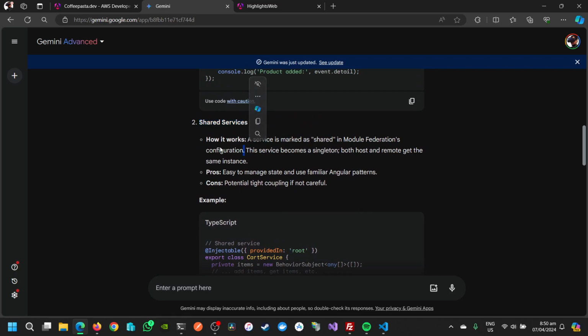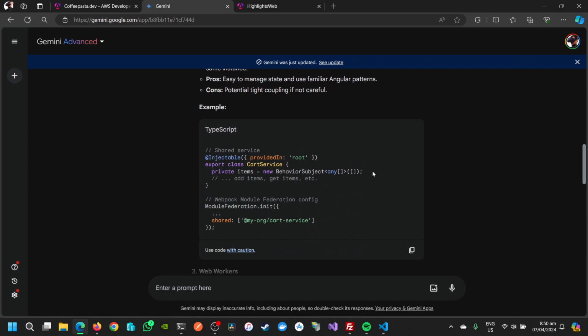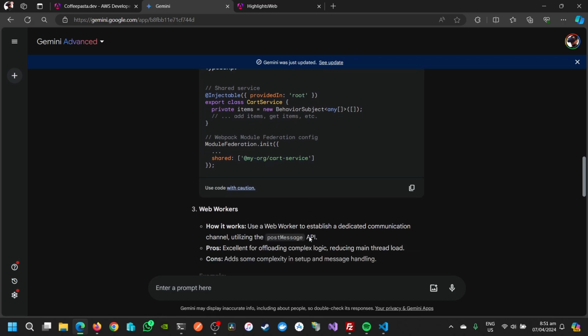Another one here is shared service. How it works: a service is marked as shared in module federation's configuration. This service becomes a singleton. Both host and remote get the same instance. Pros: easy to manage state and use familiar Angular patterns. Cons: potential tight coupling if not careful. So just be careful so that you won't have any tight coupling, right? So for the shared service, you're gonna do this. This is a shared service, same like other Angular application service. And then in the Webpack module federation config, it will be marked as shared.